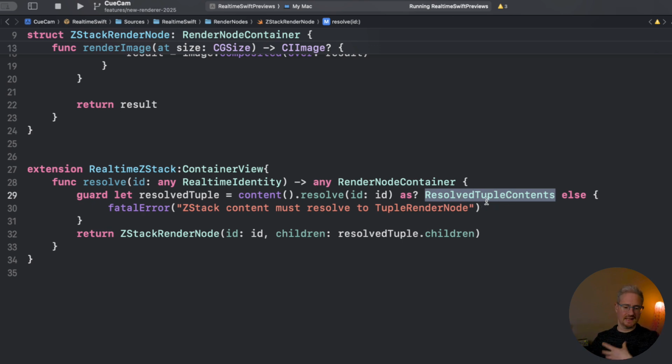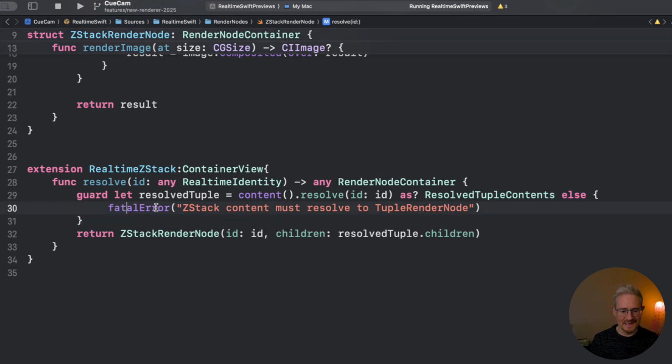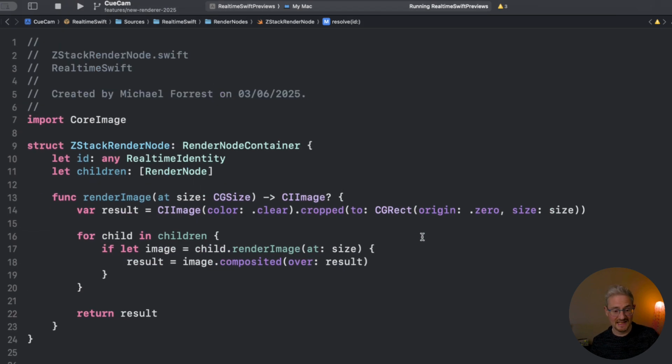It's not going to be just a straight up view. If not, then I've done something wrong. So there are some fatal errors in there, just so that I know I've done something wrong, and hopefully the user never comes across this. And then once we've got that resolved tuple, we can just grab its children and make this render node, which just takes an array of children.